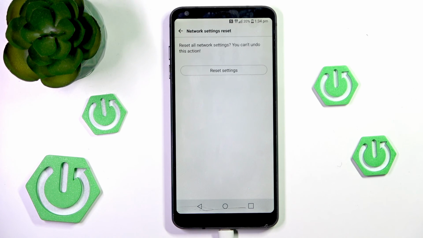But if all of this doesn't work, you may want to contact your carrier in order to verify that your data plan is actually enabled or that you have a data plan at all.